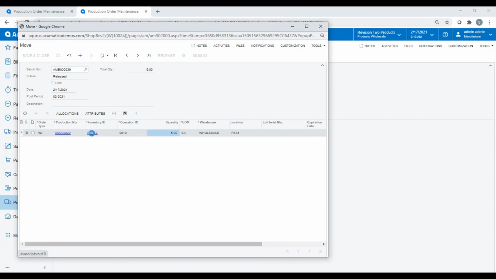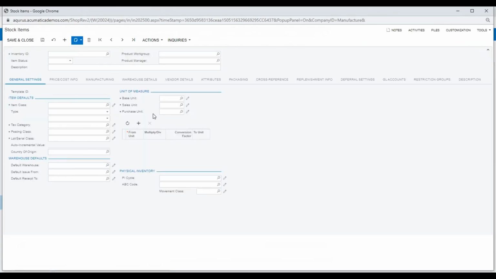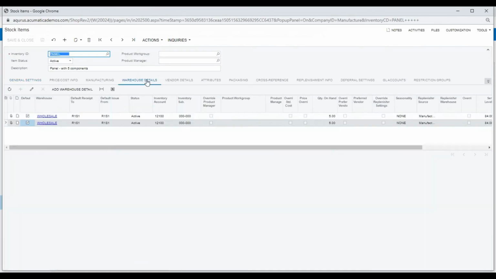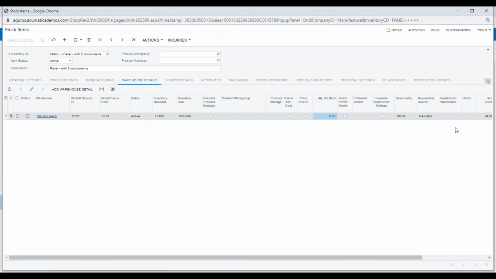So let's go take a look at the panel ID directly from the move. We'll click on panel ID. I'll click on warehouse details. Boom, there we see the 5 items that I've just manufactured, and they're sitting there and they've been received into inventory. So once they've been received, we're going to have to ship them to a customer.